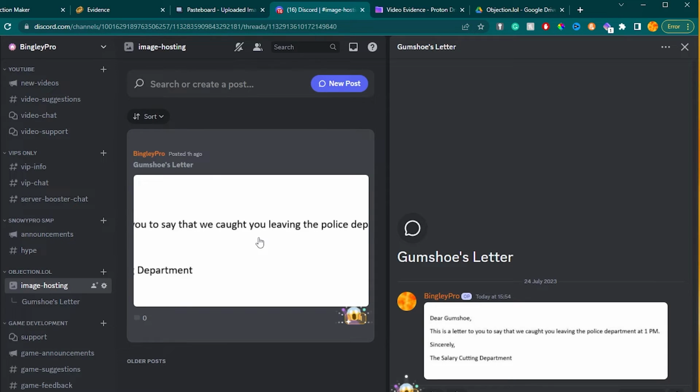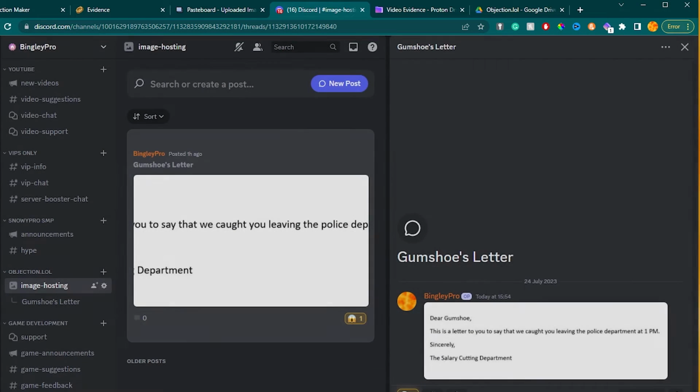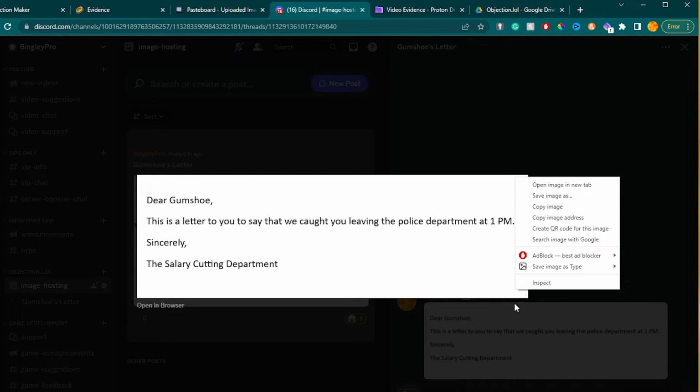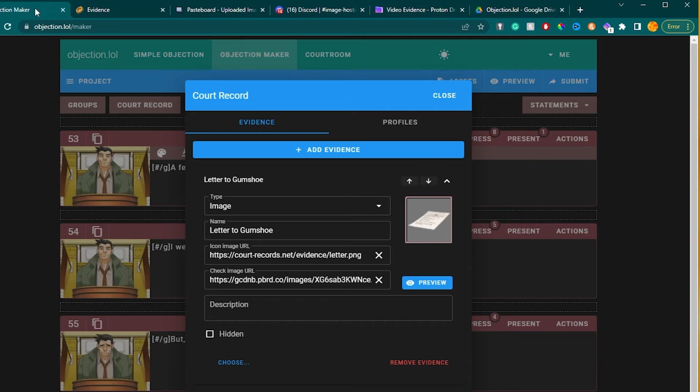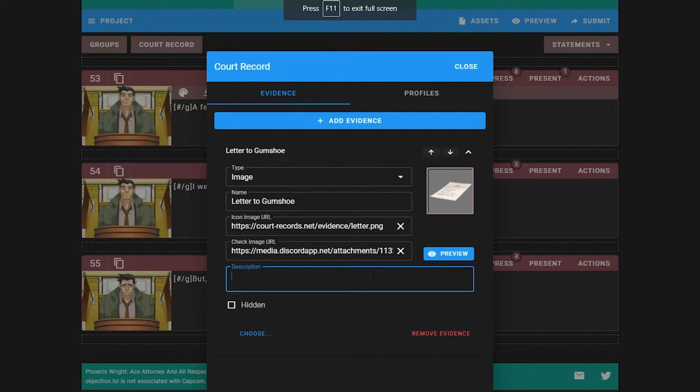If the image isn't appropriate, you can just make your own Discord server for free and create a channel with the type of media. You can do it with text too if you want. It doesn't really matter. You can do it with pretty much any channel actually except for voice. Anyway, click on this image here, right click, copy image address. That will also work the same. So you see, it's working there. We can give a description.